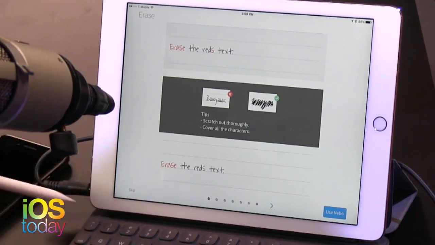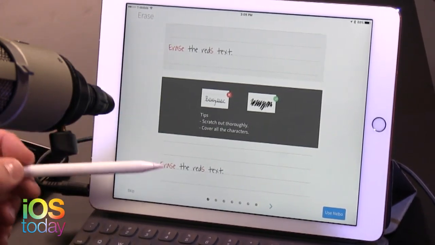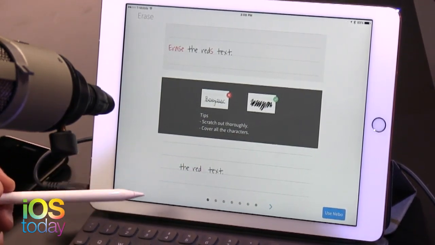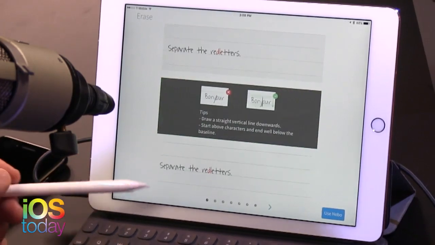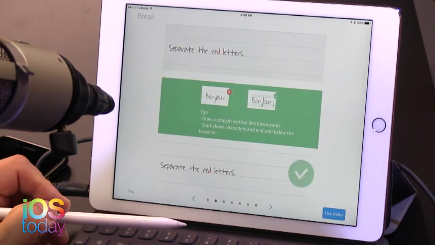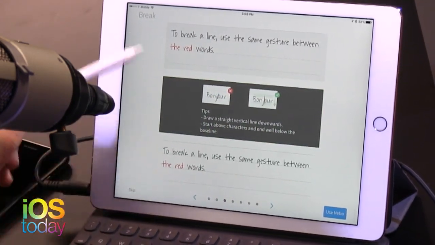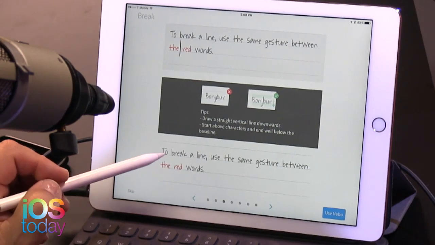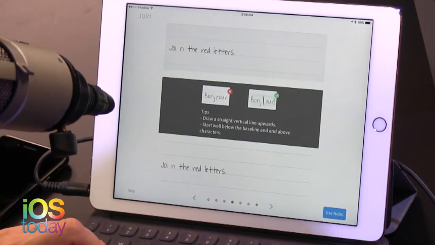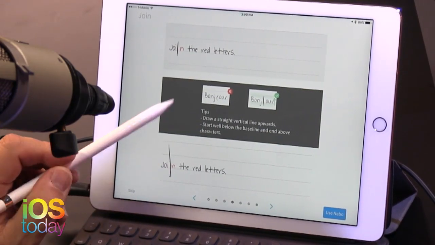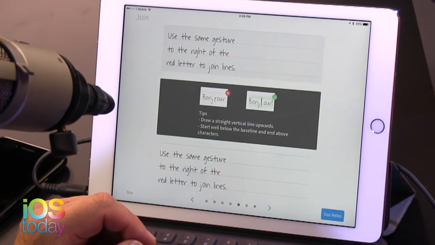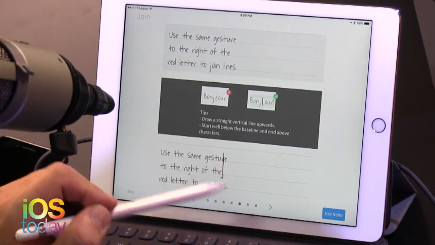You can see how it works. It's really nice. Erase the red text. So I'm going to erase. And you can even easily erase a word just by scribbling through it. You can separate letters by drawing a line right through them. And you don't have to be perfect, notice. You can break a line by separating it with a down stroke, and that makes it two lines there like that. Join letters by going in the opposite direction like that. And join lines by going like that.